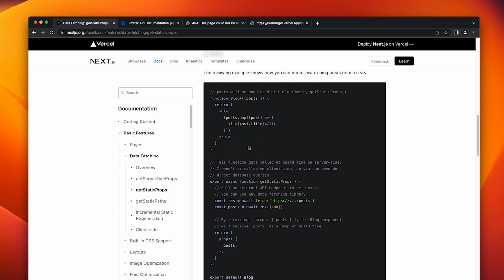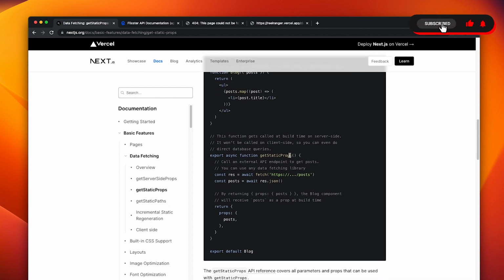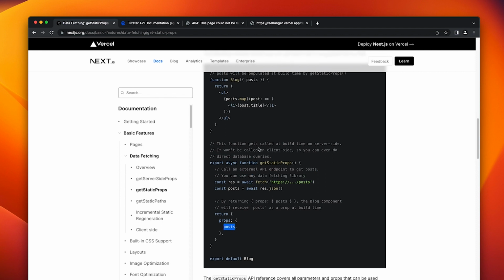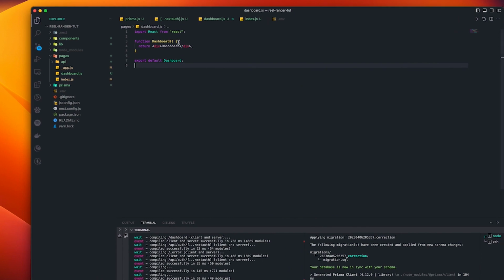Then after that, right inside that same page, the blog page, we have this function called getStaticProps. What it does is we're calling an external API endpoint to get the posts, and we are storing it into the posts variable, and we are passing that posts variable as props. And now this posts prop is what we are passing to the top of the blog page here. So that's what we're going to do. We're going to have our dashboard page, which is right here, and right inside, we're going to write our getStaticProps function.